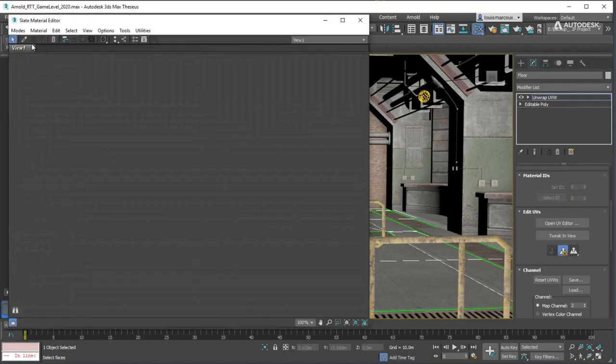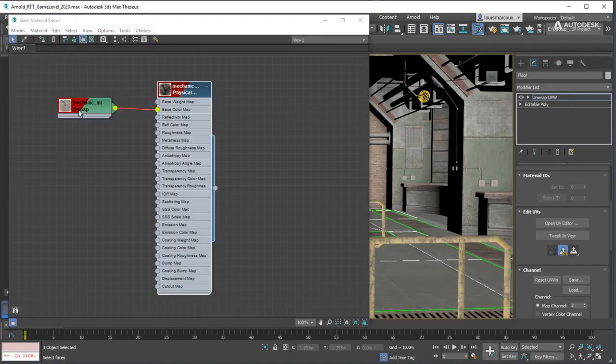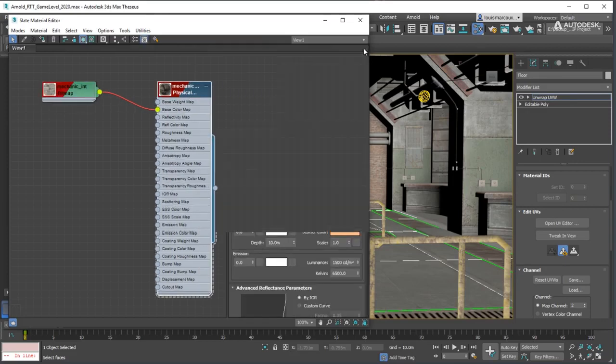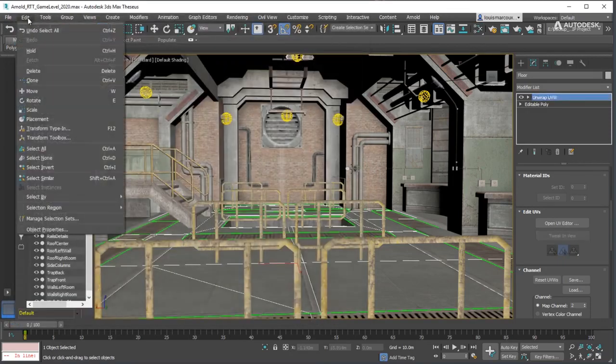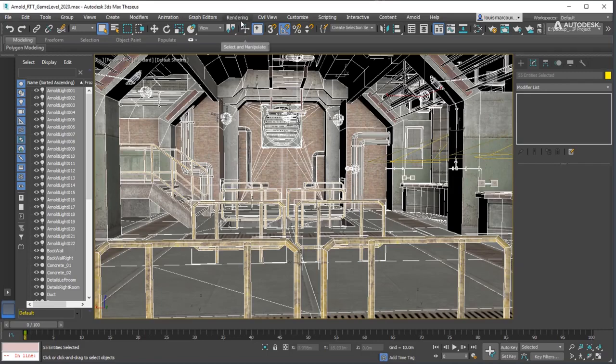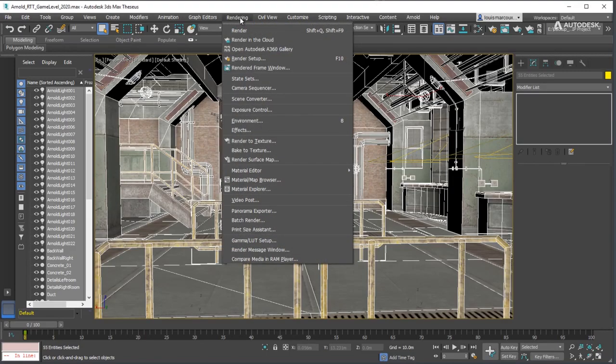A physical material is used in this scene. Physical material renders well in Arnold. Select all objects to bake light maps for. In this case, it's the whole scene.